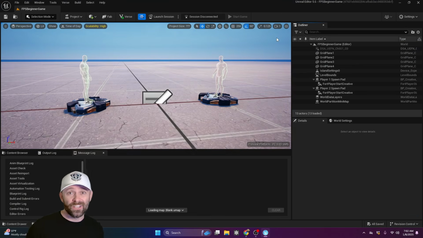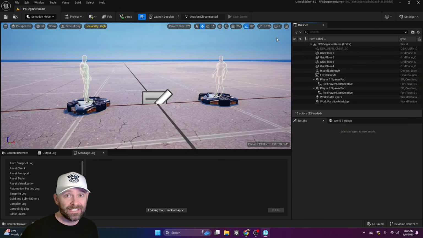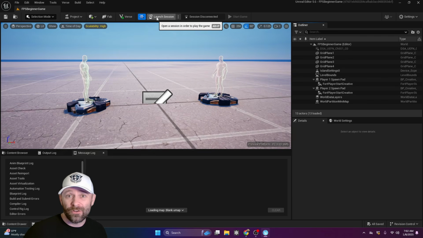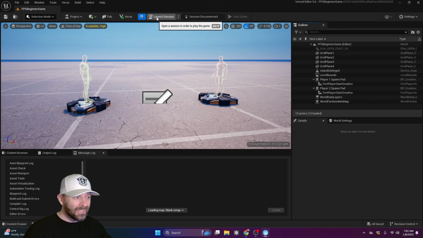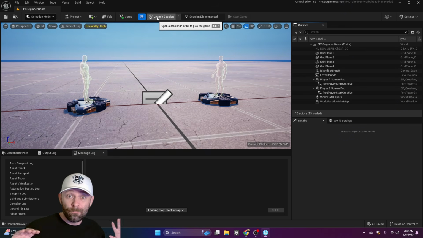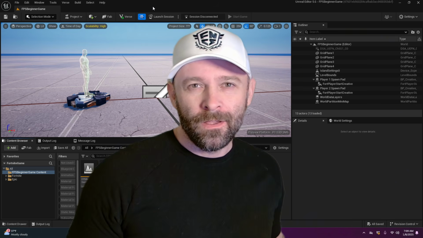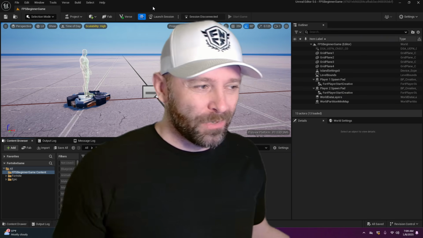Boom, and there you have it. Your very first project is created. And you know what's even crazier is you can just click Launch Session and it plays out of the box. Movements, throw some guns in there, it's like super easy. So go ahead and click that button, Launch Session, just to play your very first game. Did you play the game? Did you run around? Exciting, but also not super exciting.